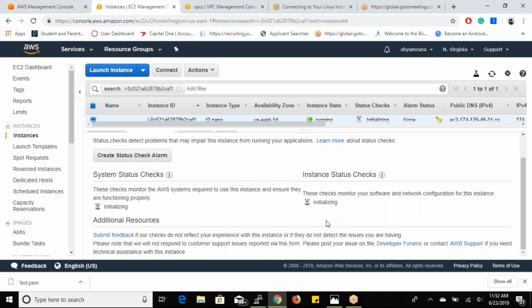If both checks pass, then only you will be able to log in to your machine. If one of them fails, you can't. Sometimes the hardware will fail at the back end, and it will come as 0/2, both tests failed. Both health checks ensure that your instance is healthy and you are able to log in to your system properly. Can you understand? Okay.